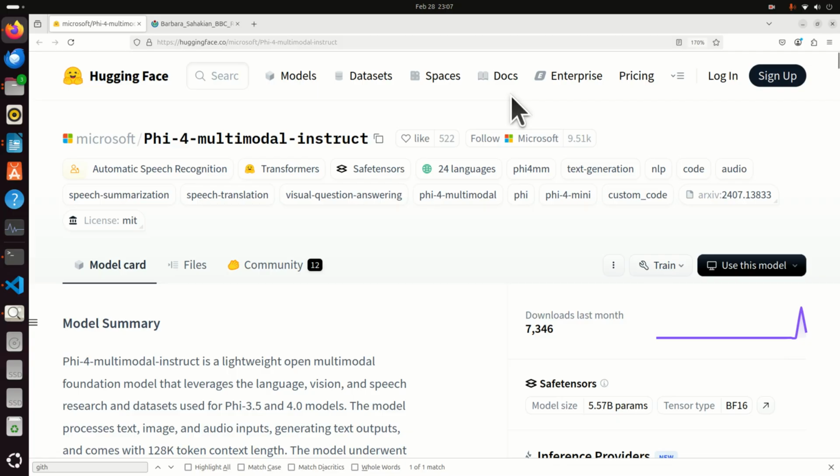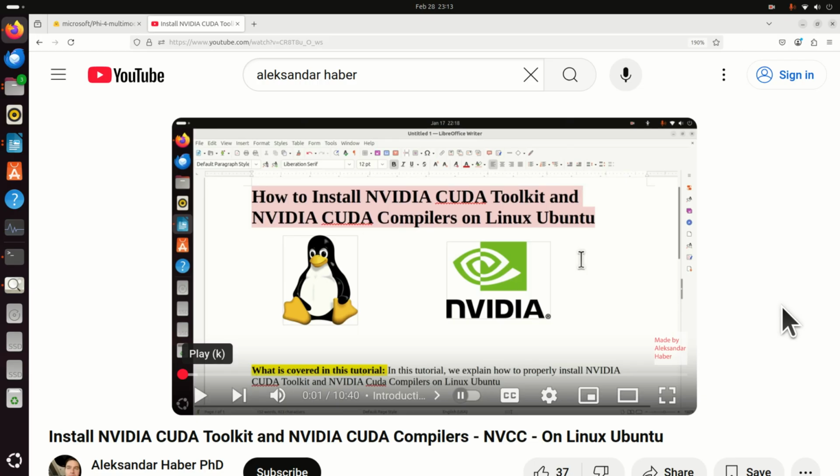If, for example, you're on a Windows machine, then you can use Windows Subsystem for Linux to run this model, and you can follow the same procedure that I'm explaining in this video tutorial. Okay, before we start with installation, it's very important that you have the NVIDIA CUDA toolkit and NVIDIA CUDA compilers installed on your system.